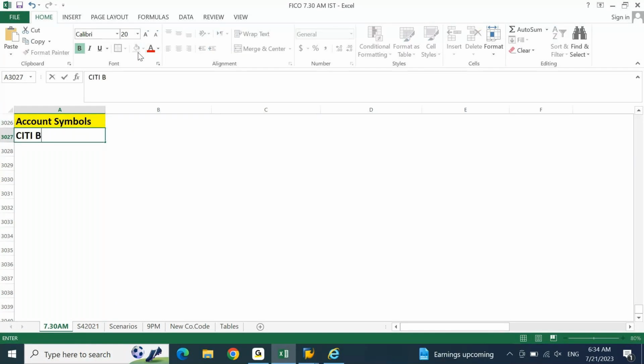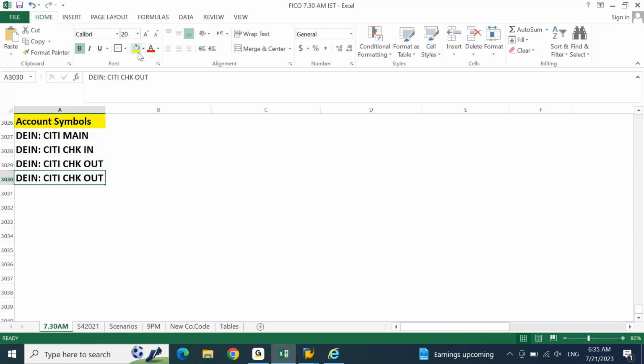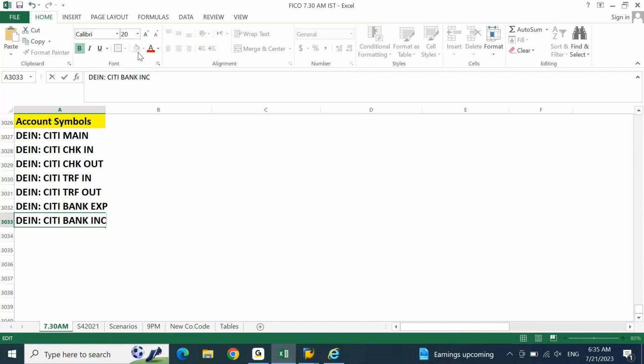First one is your DEIN Citibank main, I'll put Citibank check incoming, Citibank check outgoing, Citibank transfer incoming, and Citibank transfer outgoing. Last one, DEIN Citibank bank expenses, DEIN Citibank bank income.